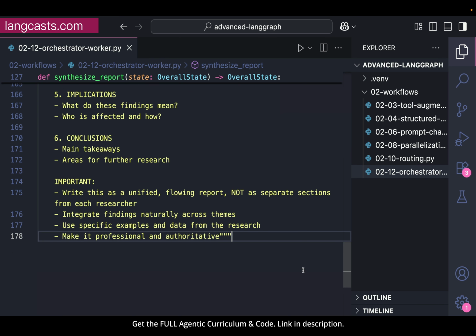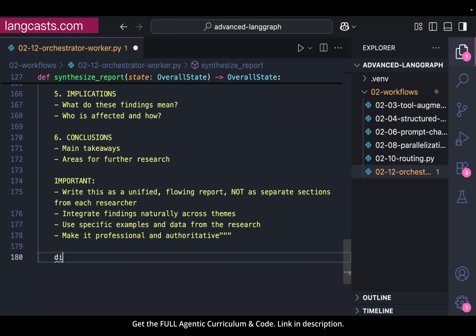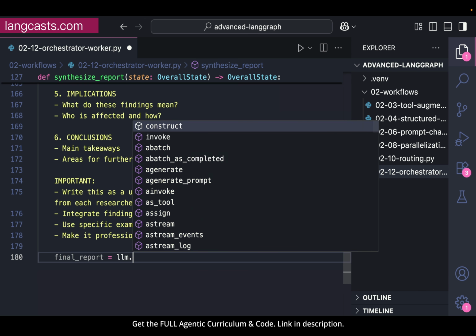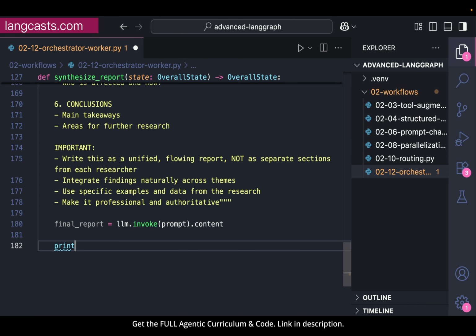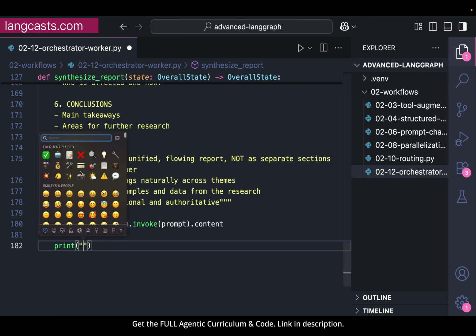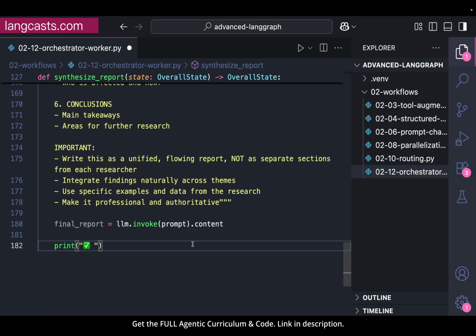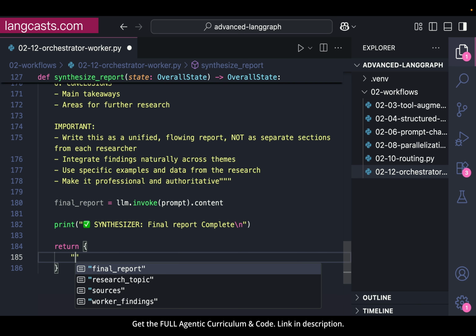Now let us process our prompt. This is going to be our final report. Say final report equals llm.invoke our prompt, and we can get our content from that. That's good. Let's also indicate that our synthesizer is done. It's turned out to be a very long example, but like I said, real world examples are what we want to see here. It makes it more fun and makes you understand where these strategies are actually needed. So synthesizer, say final report complete. And we can simply return that final report back into state. So final report.